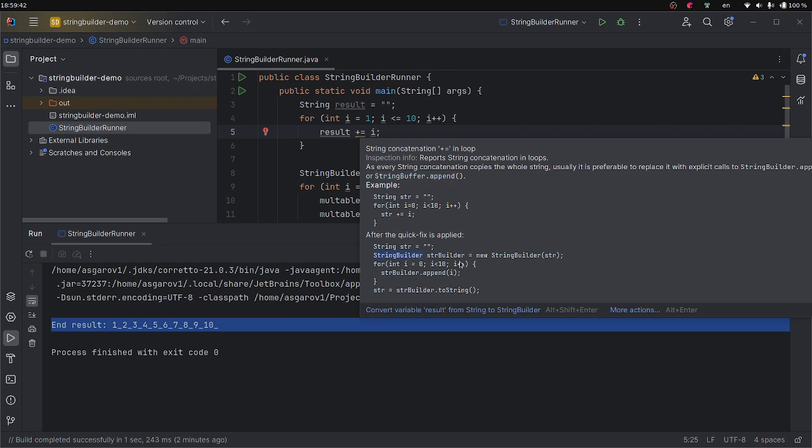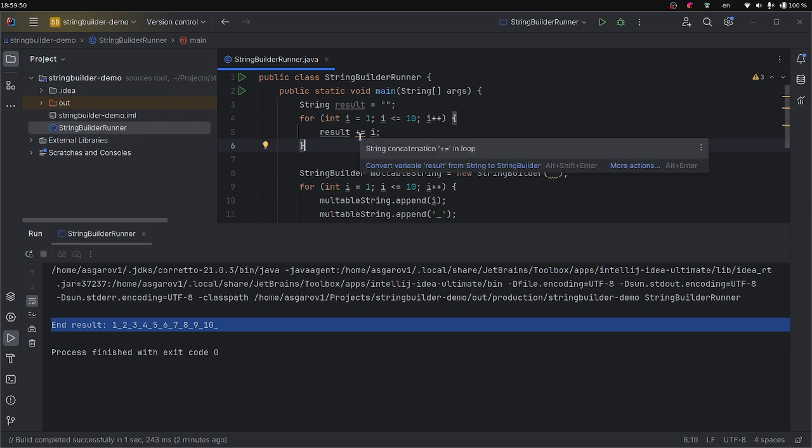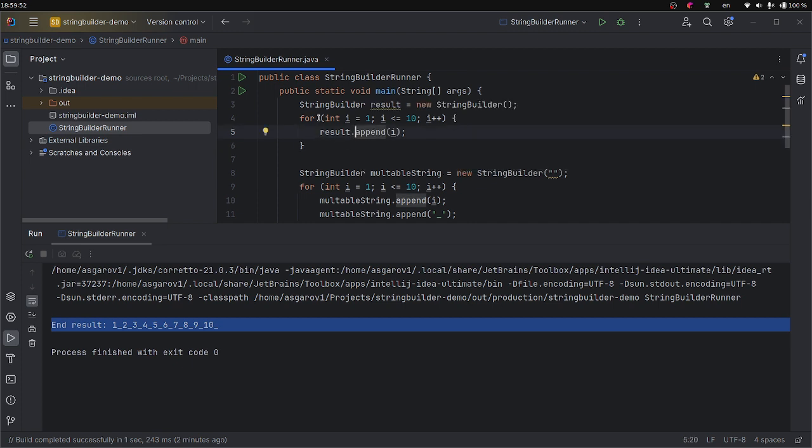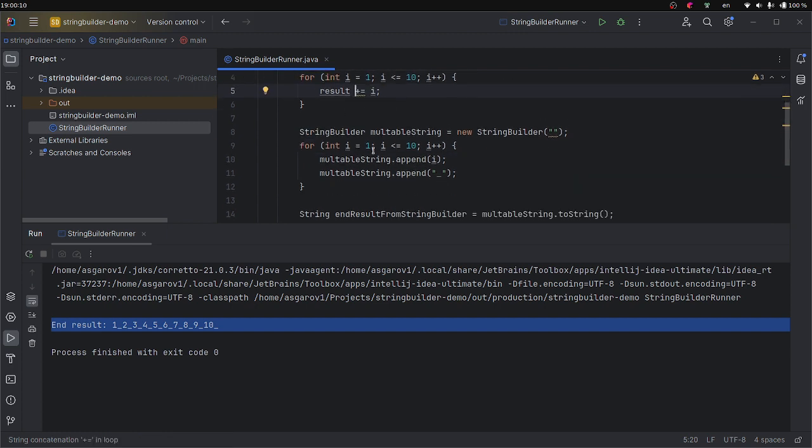So IntelliJ even shows you exactly what we've been talking about. Instead of doing plus equals on a string, consider using append. And you can even use IntelliJ's quick conversion, and it will convert this to StringBuilder. So you see before it was string, then IntelliJ made a StringBuilder, and it's pretty much doing exactly the same thing. It uses append to keep appending to a variable, and only at the end, if you need it, you convert it into a string, which is very handy. That is the main point of StringBuilder.